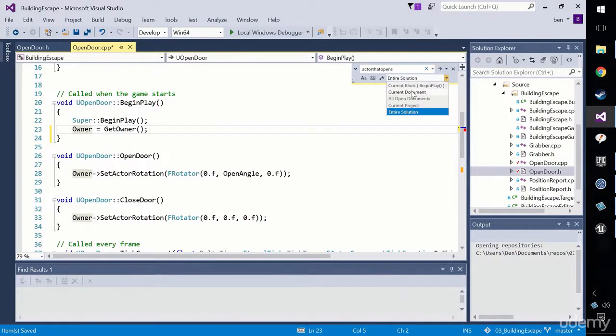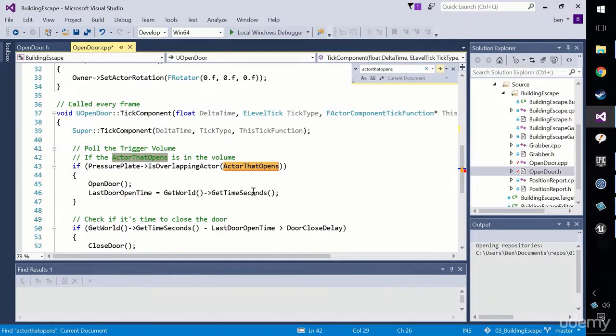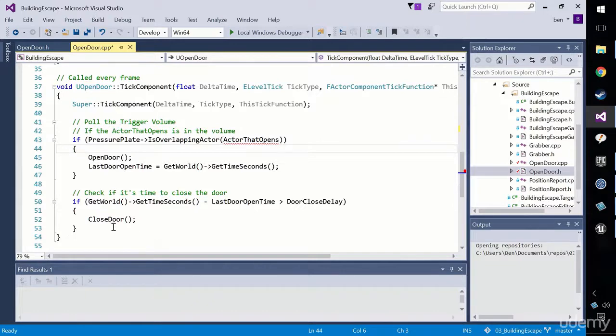Actor that opens in the current file. Have a look. There it is, and that's exactly where our red error is because it's trying to do something with actor that opens. Well, basically all of this code, not the open door code, but this bit about when we're opening the door here needs to change.